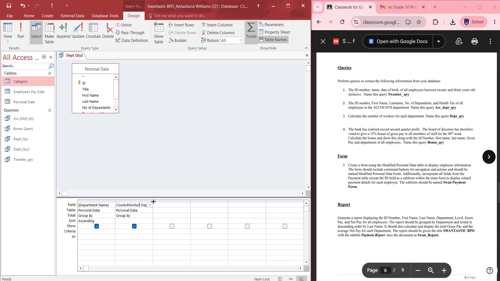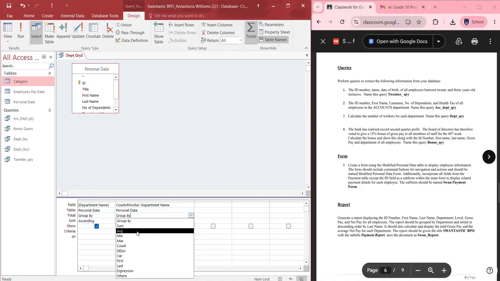Are you seeing that? I'm going to extend this field so that you can see. This count of worker is a new field that I've created and it comes before the colon. After the colon, we have the department name because we want to count how many workers belong to each department. Now, when I click here, group by, I'm going to select whether I want to add the values, average the values, find the minimum, maximum, or I want to count. In this case, we want to count the values, right? So I'm going to select count.